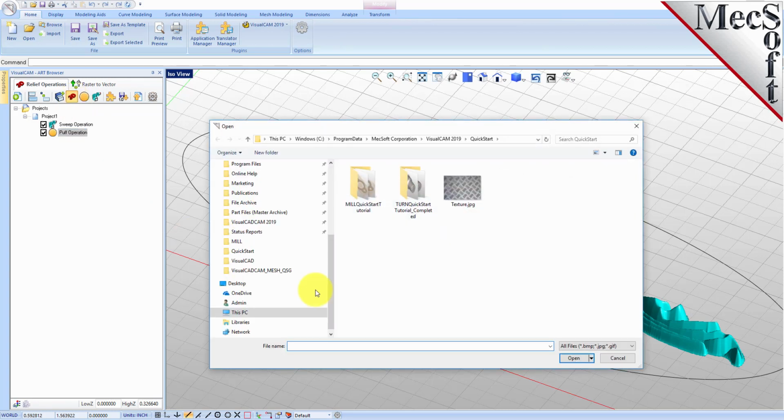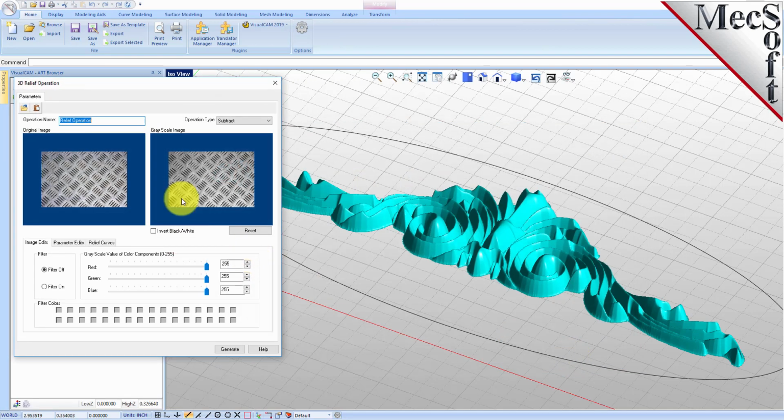Now, select the texture.jpg bitmap image file located in the Quick Start folder and then pick Open, and the 3D Relief Operation dialog will display. Note that the original image is displayed on the left and the resulting grayscale image preview is on the right.